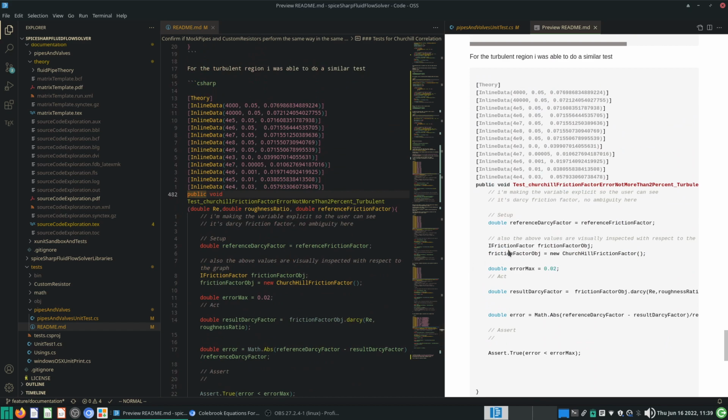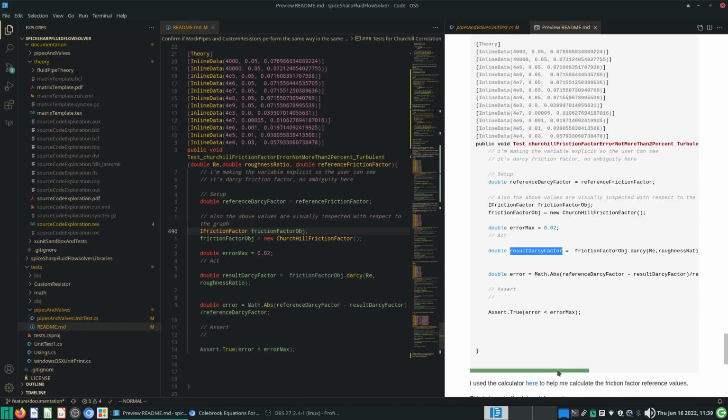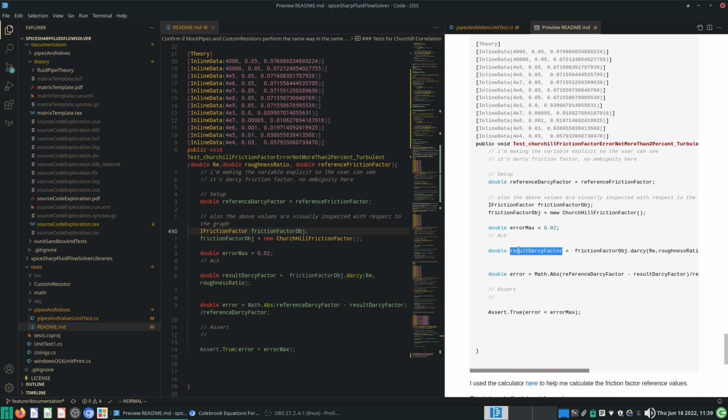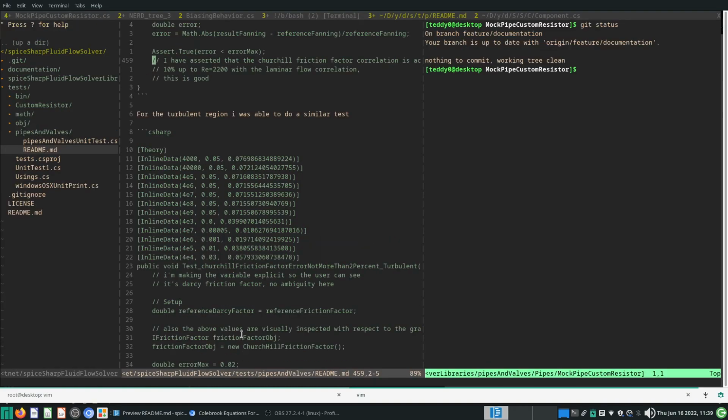Okay, Reynolds number. So I again instantiate my friction factor object. I say that I want my error max to be 0.02. Okay, I say that my result Darcy friction factor is this much. I have a Darcy function right here. Input the Reynolds number and roughness ratio, churn out the Darcy friction factor. I calculate error percent, and I verify that all of these errors are within 2%. Okay, so that's pretty good. Okay, we have verified our. This is how I verify my Darcy Churchill correlation in both laminar and turbulent region.